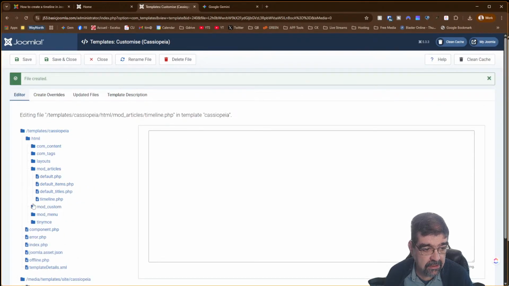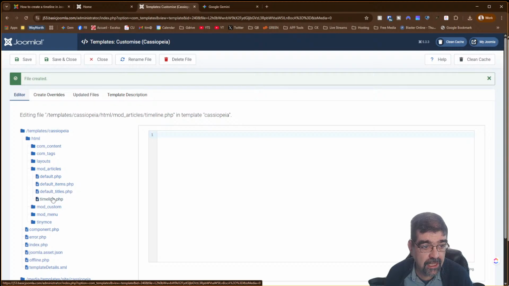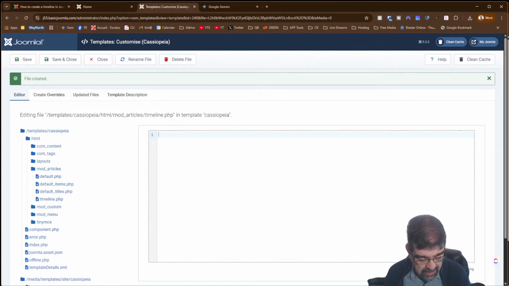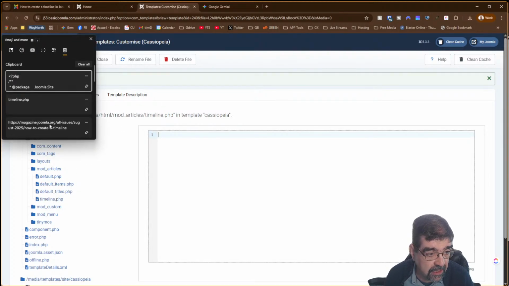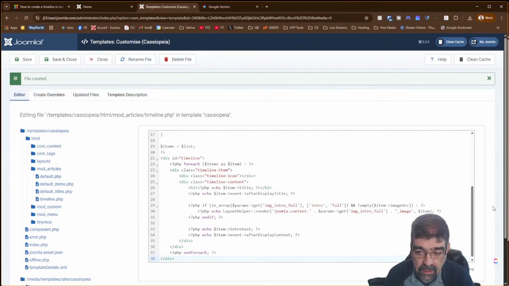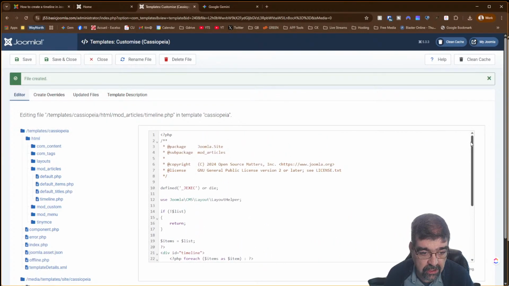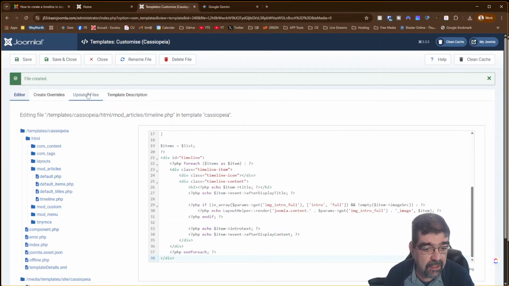Now we have created it. Here it is, shows where we're at. So now we're going to paste in the override that Viviana has shared in that article. And we'll just save and close. That's all we need to do there.